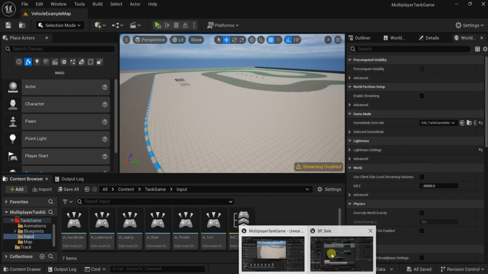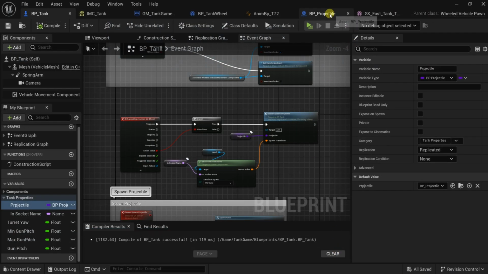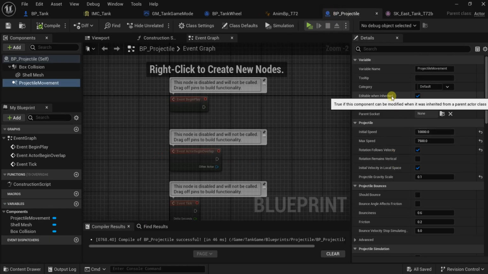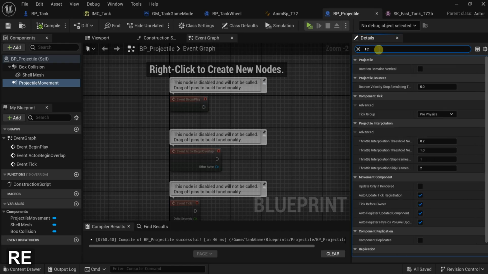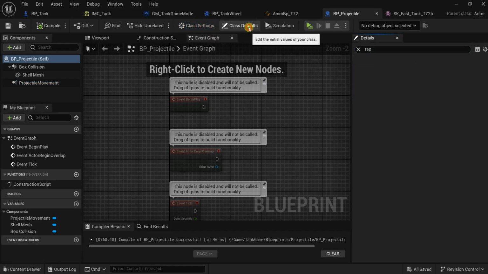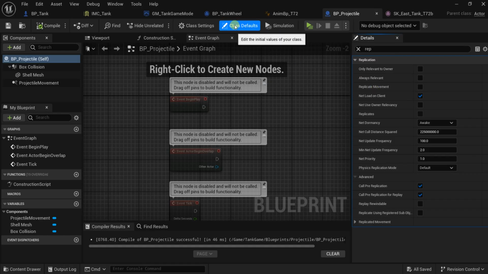Well, we forgot an important thing. Even if you use the server reliable and run on server, if you do not set the actor to be replicated, so here look for replicate. For the class defaults here, the actor should be replicated and also replicate movement. This was a big mistake.